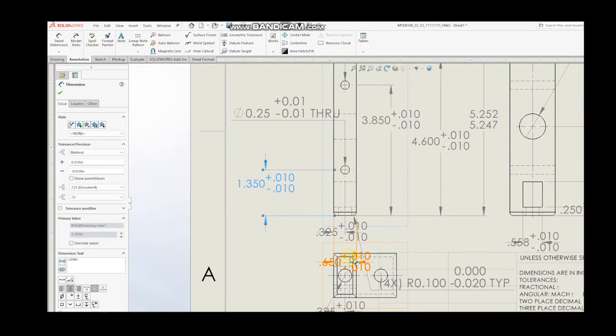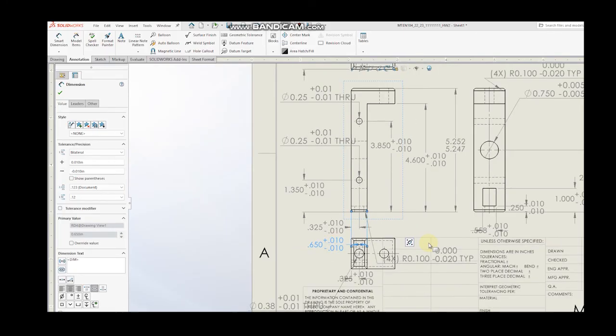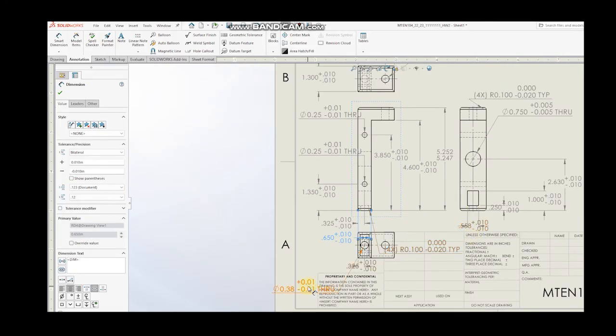I'll zoom in a bit. I'll hold on the 0.325 and just drag it to the right so it comes on the outside. For the 0.65, I'll do the same. Zoom in a bit. Bring this dimension a little bit closer.